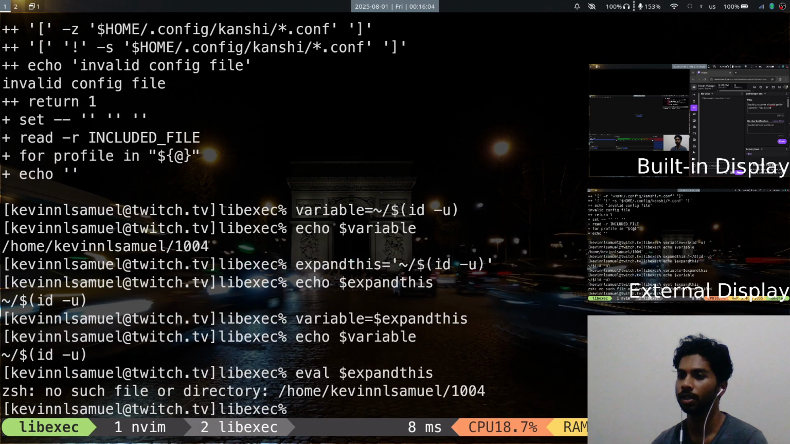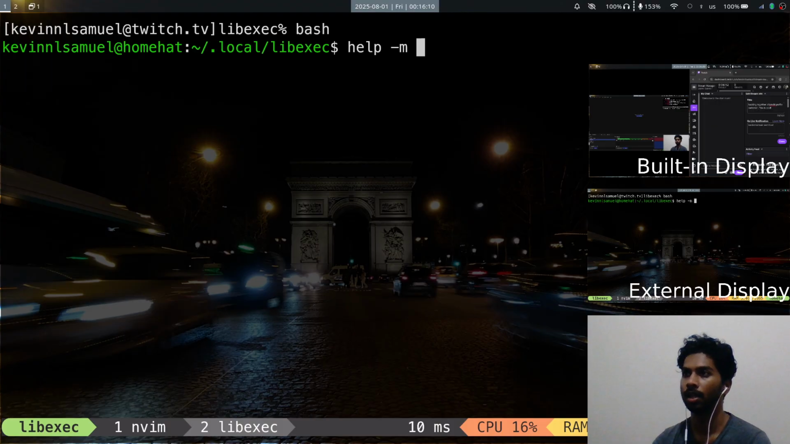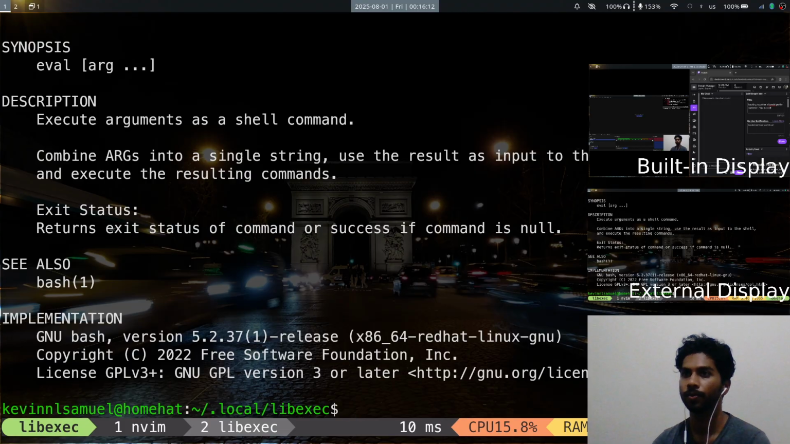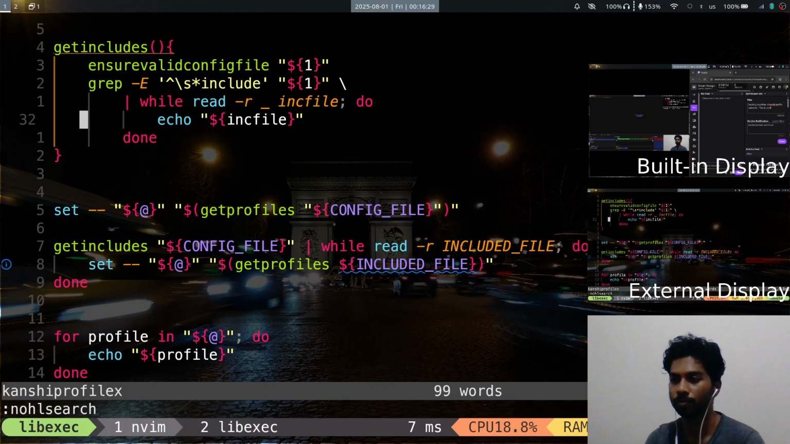and okay, but is it safe to use eval like that? Bash help eval. What does eval do? Execute arguments as a shell command. Combine args into a single string, use the result as input to the shell, and execute. Oh no, that's not what I want. What else could I do?